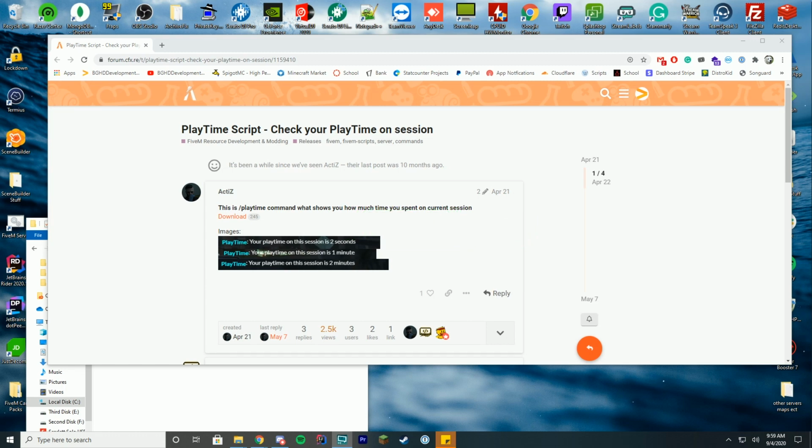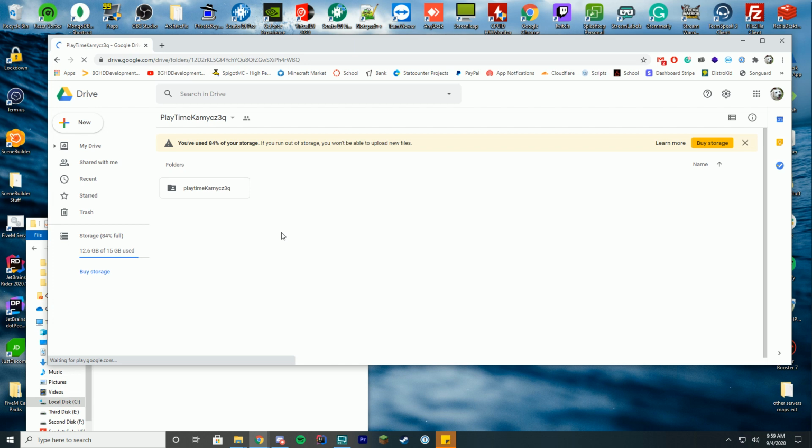So in order to do this, you just download the script. We're going to go over that in a moment, and you type /playtime, and it will tell you how long your playtime is, just like you see in these photos here. So in order to download it, you just go ahead and click this download link. It will go ahead and take you to a Google Drive folder.